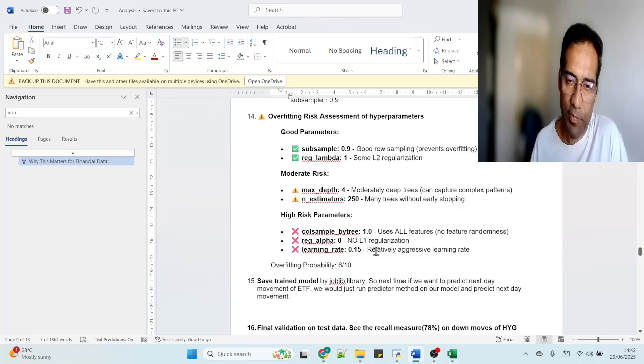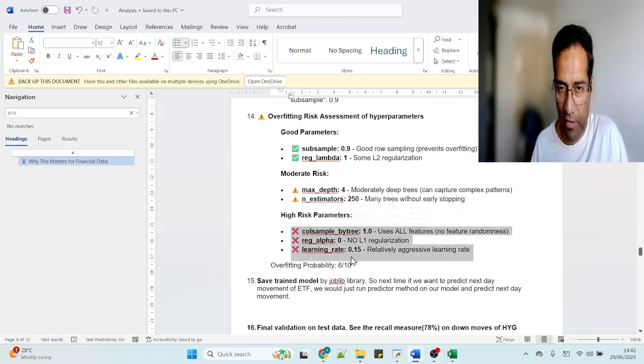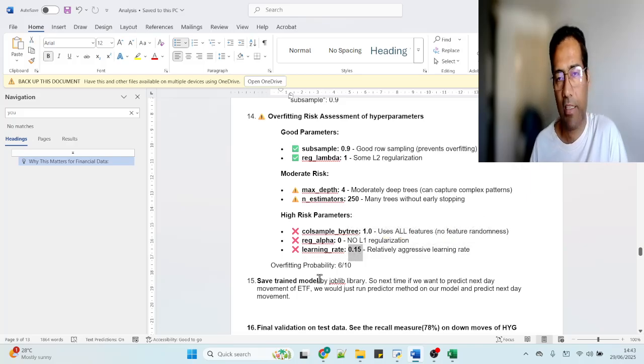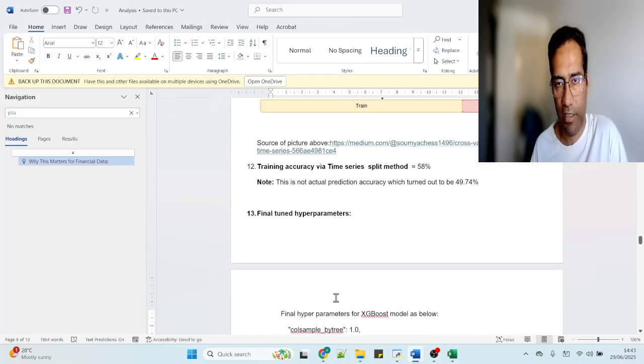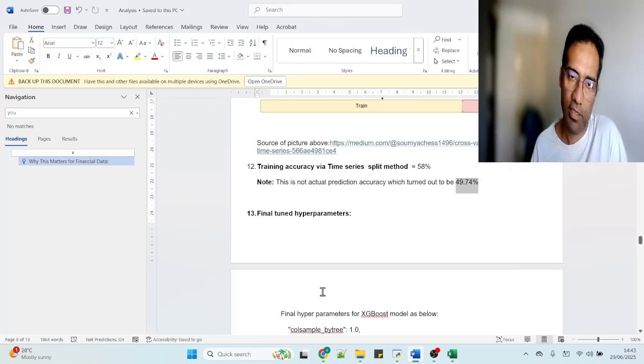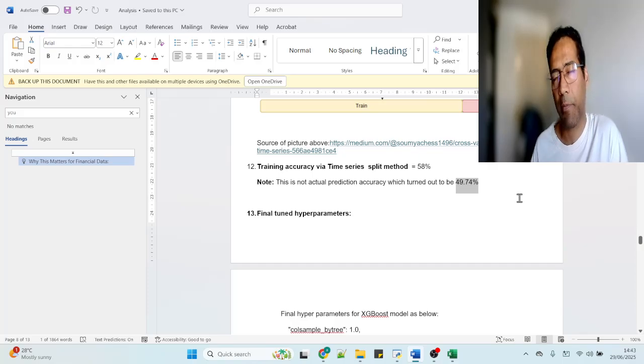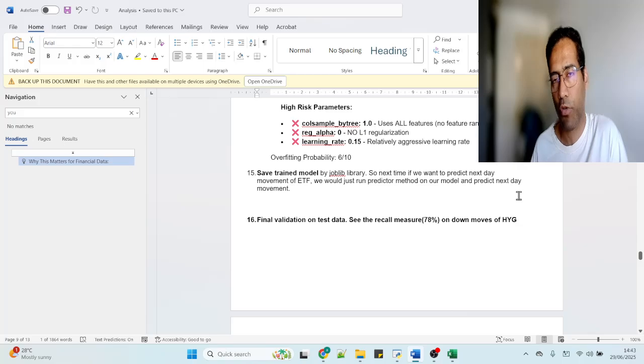Now, these parameters, I could have done better. There is no L1 regularization, and the learning rate is aggressive. So I will rate myself 6 out of 10. There is a moderately high probability of overfitting. I think that's the reason I got only 49% accuracy in predicting the movement.